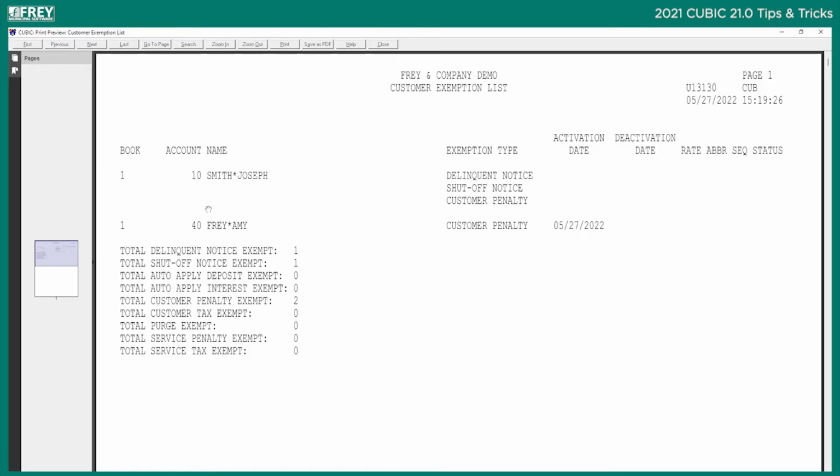This report shows here the book and the account and the name. And then here we can see like the first person has delinquent notice exempt, shut off notice exempt, and penalty exempt. And then this person has penalty exempt. You can see the activation date that it was turned on, the deactivation date when it should be turned off, the rate, the abbreviation, sequence, and status if that's available here.